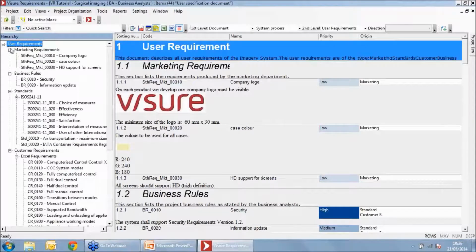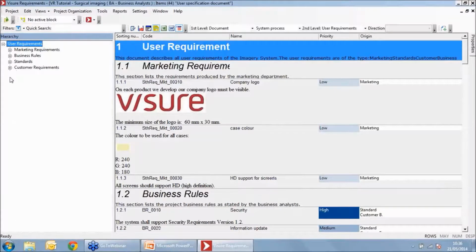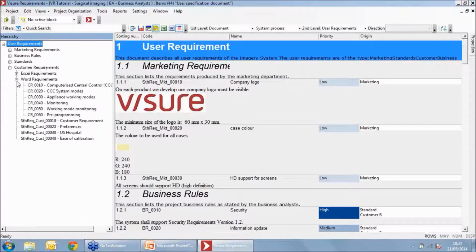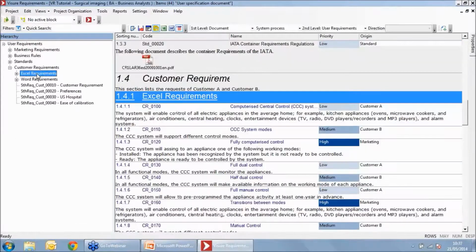you can see in the view that I am about to open that we have got all the user requirements here in the navigation tree. You can see that we have got all the user requirements classified by the different subtypes that I mentioned before: marketing requirement, business, standards, customer requirements. And in the customer requirement section, we have got the Excel requirement that we have imported just a moment ago, the Word requirement, and some previous requirement.